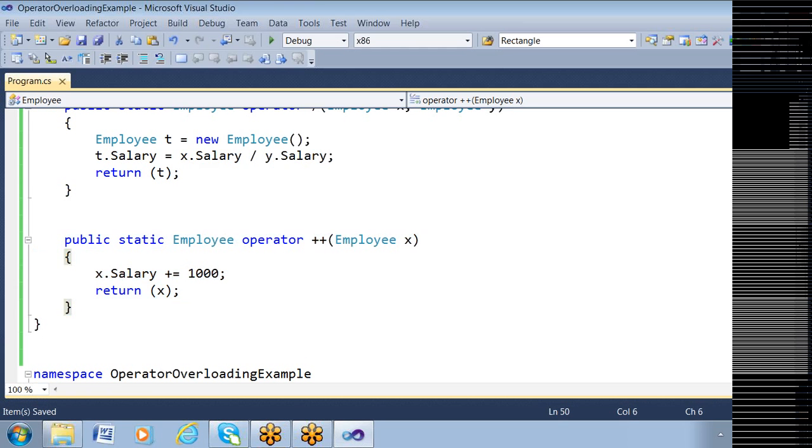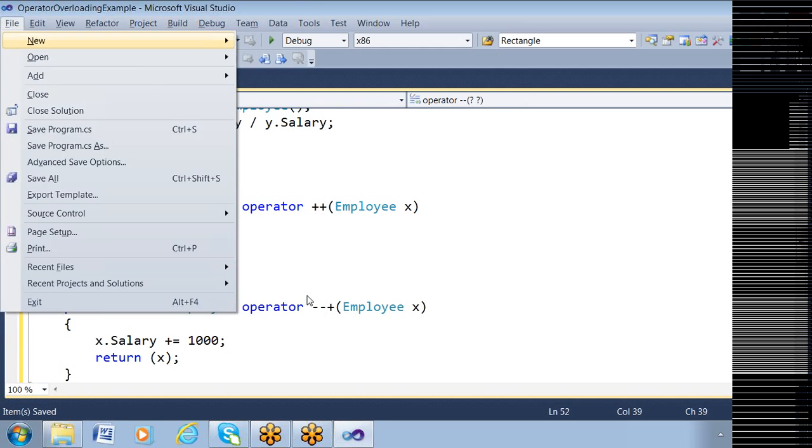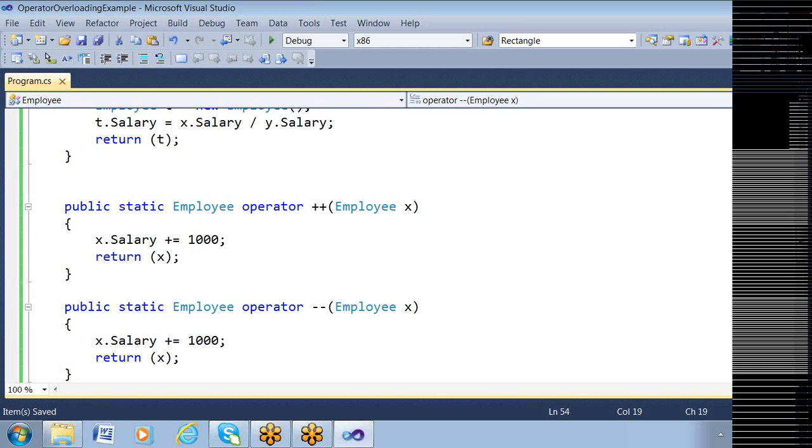Similarly, I can copy this, I can paste this. This is minus minus. This is minus equal to, let's say, 500. So if you wish to use minus minus, then it should be subtracted by 500. So you can define your own functionality. That's the advantage of operator overloading. Plus plus by default increases by 1. Minus minus by default decreases by 1. But now we are increasing by 1,000 and we're decreasing by 500. It's up to us.